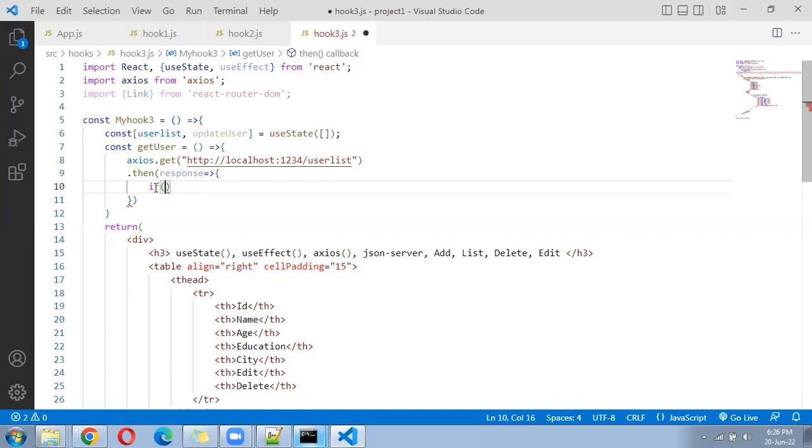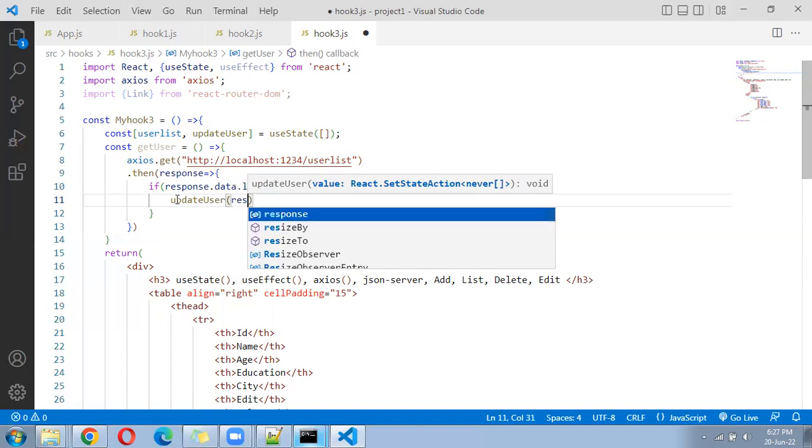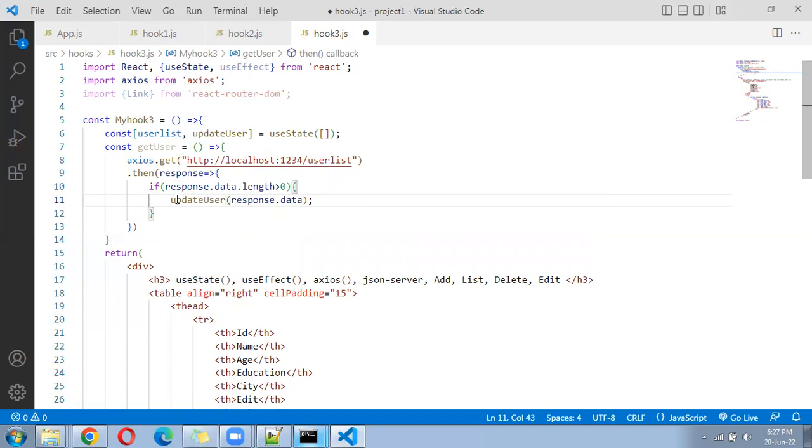So we have written if response dot data dot length greater than 0. We are checking from the JSON server. If data is coming, then only list of users we need to send to update user function. Response dot data. Write this line and then call under the use effect.